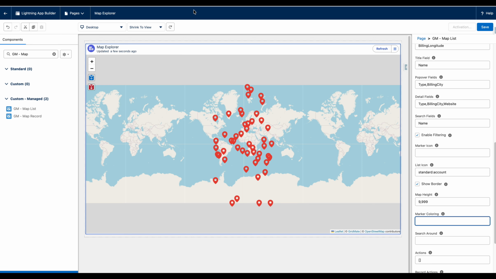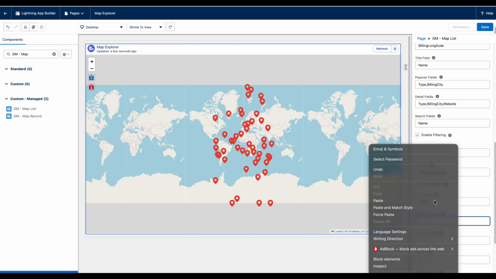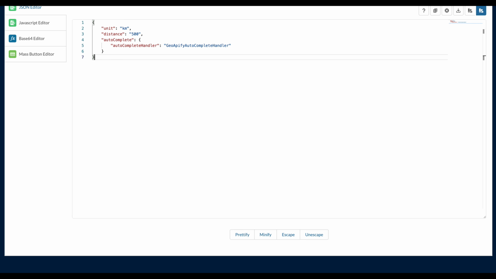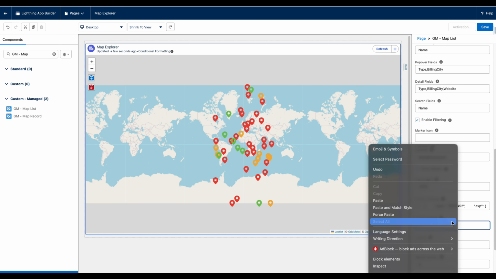Copy the configuration. Paste the configuration. In the Search Around section, we're using Geo-Appify with a maximum search radius of 500 kilometers. Paste the configuration.